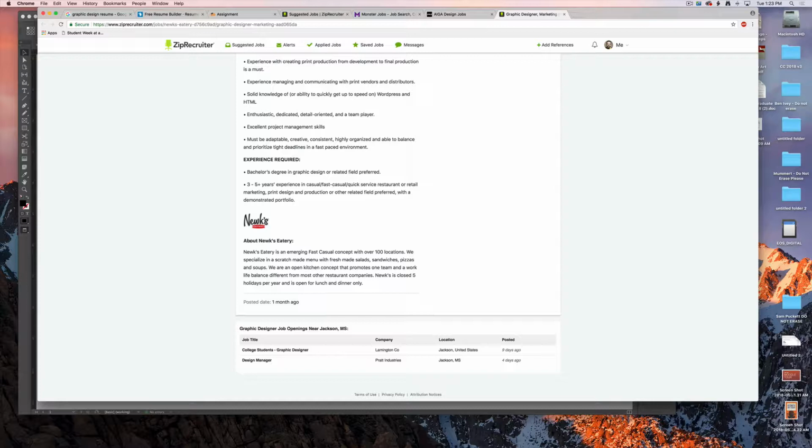And so this is all part of the research. Nuke's is an eatery in the emerging fast casual concept. They have over 100 locations. This means they're a major company. They're not just some small mom and pop organization. They're the kind of company that wants me to bring their A game to the needs and values of their company.